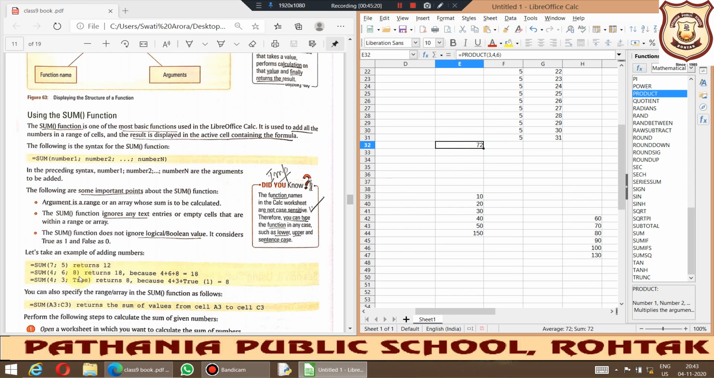Fine. Instead of writing this comma, you can use a semicolon also. That is also valid, and that has been used in your book. Again I'm getting the same result, though I have changed it, there is no problem. And one more important thing is that function names are not case sensitive. You do not need to write PRODUCT in capitals for it to work. You can start typing yourself, and then automatically the option will come.